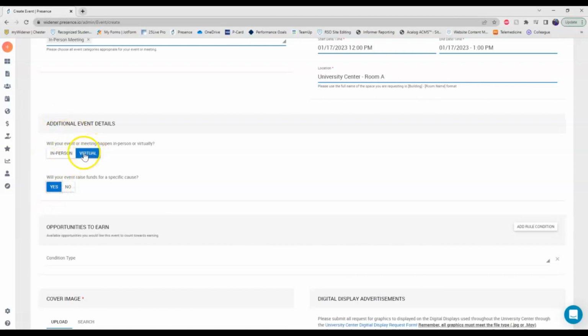If your event is not virtual and it is in person, you're going to get another question that populates. Will your event or meeting happen on or off campus? If it is off campus, you can move on with the form. If it is on campus, you will then answer, will your event require the use of the University Center Fire Circle? Again, for the purposes of this training, I'm going to select yes so you can see all of the different options that populate.